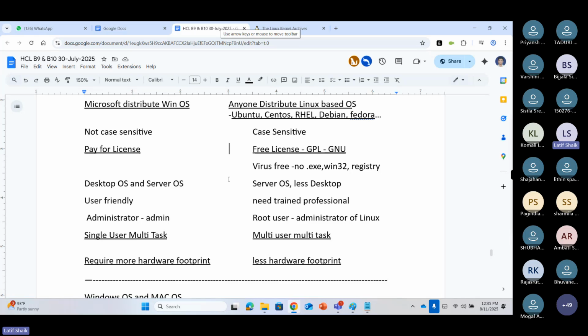So desktop OS, server OS, right? Windows has a separate desktop operating system and server operating system. Linux and Unix are mainly used for server purposes, not for desktop purposes. Very little use for desktop, mainly used for server purposes.